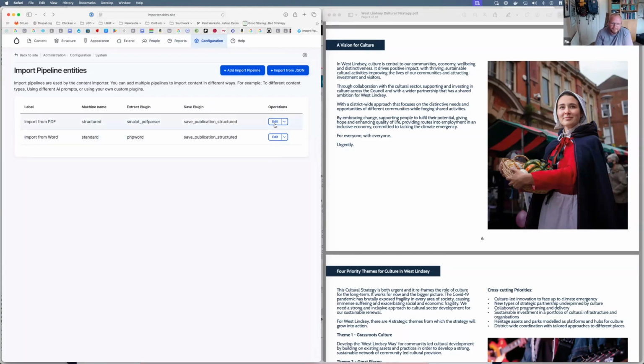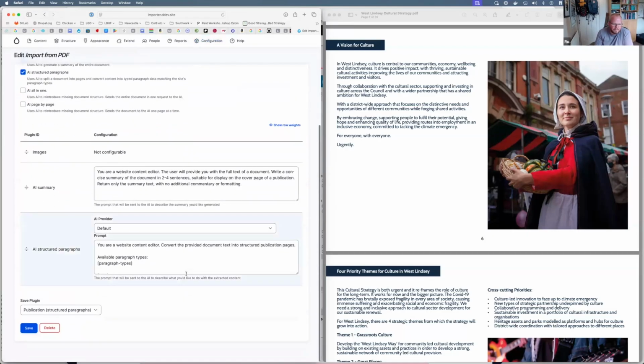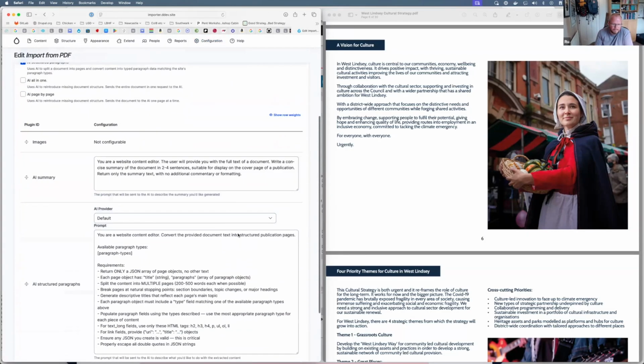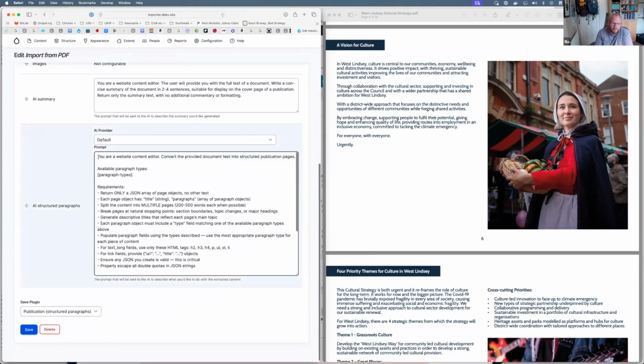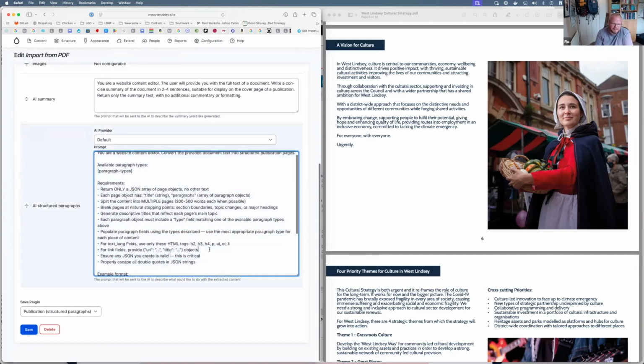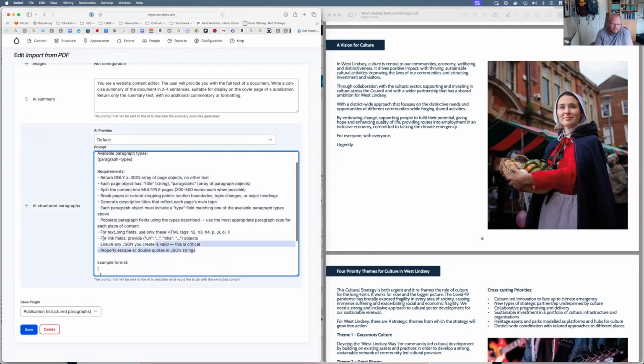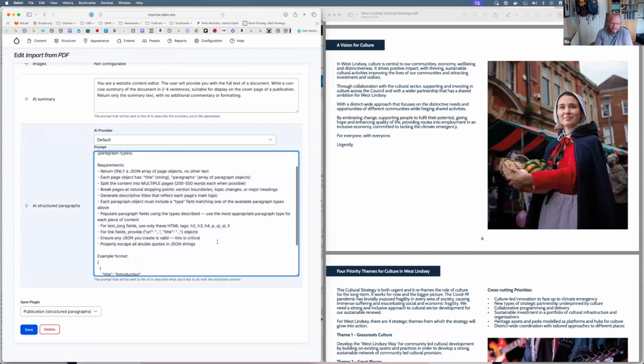Oh, I'm already there. So if I make this a bit bigger so you can see what's going on, you get a whole load of power by modifying this. And there are some instructions there to the AI, taken from Southwark's work that they put into it, basically to tell it what to do and what not to do.